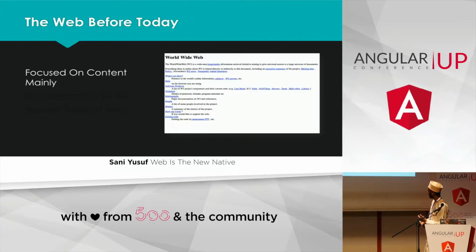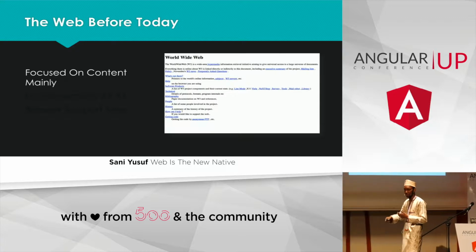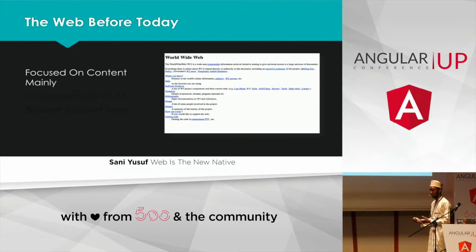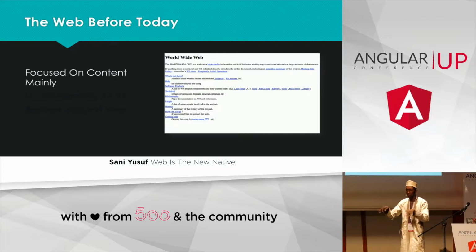And this was the web before today. This is actually the very first website that was ever made by Tim Berners-Lee. It was basically documentation for the web, the World Wide Web. And it was focused mainly on content. In 1990, can't remember, I think it's 92 or 93 or 91. It has to be one of the three.